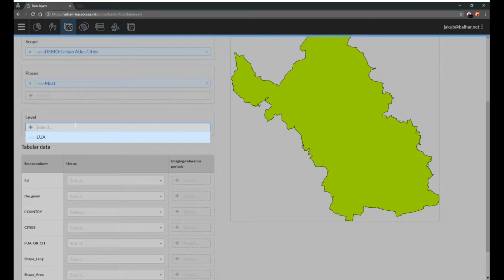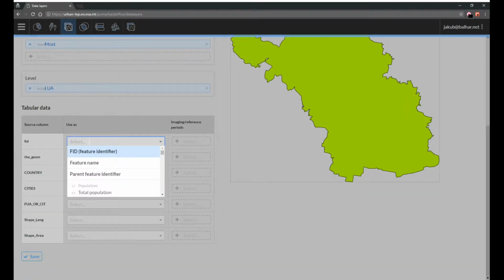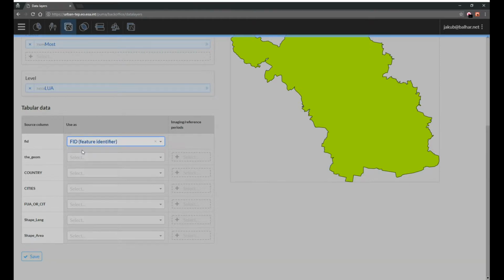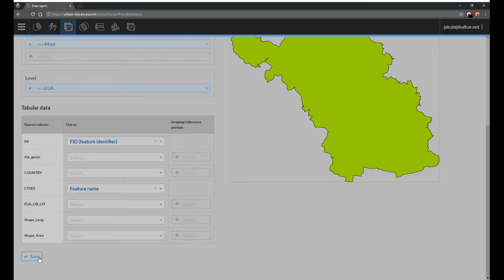In this case, there is just one level of analytical units. It's possible to create hierarchies of the analytical units, where you have less and more detailed areas. But in this specific case, we are focusing on large urban areas, so on a lower level. Every analytical units layer has to have a feature identifier, which needs to be unique information. That's all that's needed. And it can have a name, which will be used in the UI for the user. In this case, cities is a meaningful name for us. Feature name. Save.